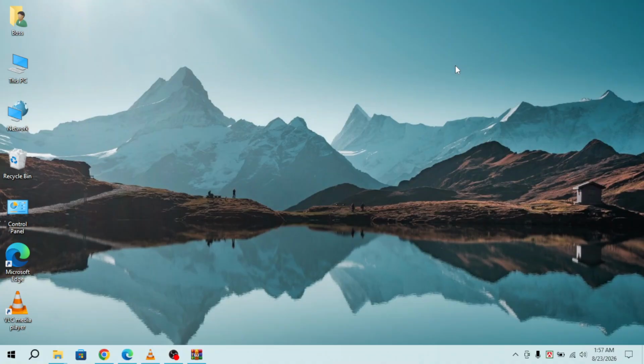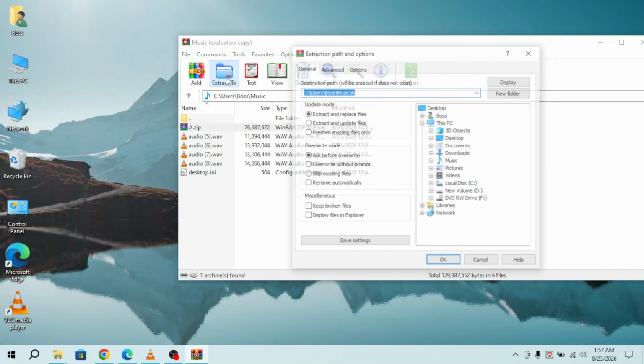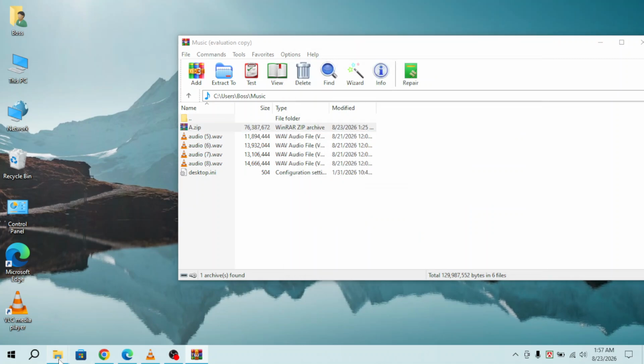Let's start with the basics. Double-click a RAR or zip file to open it in WinRAR and browse its contents. To extract everything, click Extract to, choose a destination folder, and select OK. You can also right-click an archive in File Explorer and use WinRAR's extraction options.